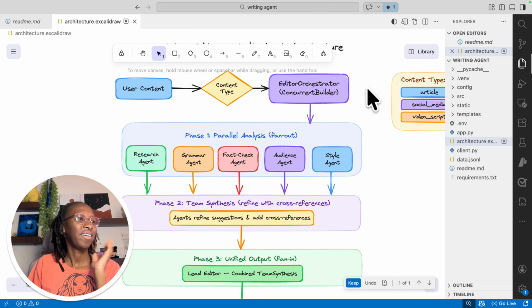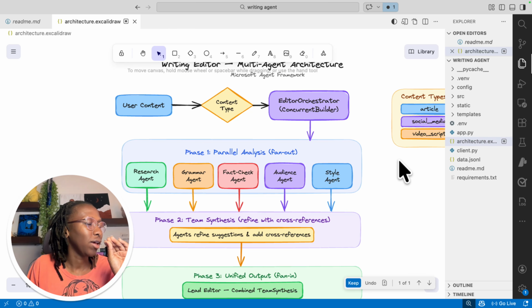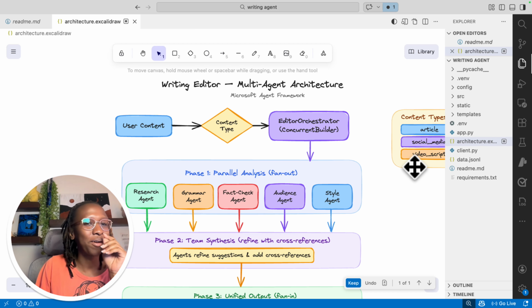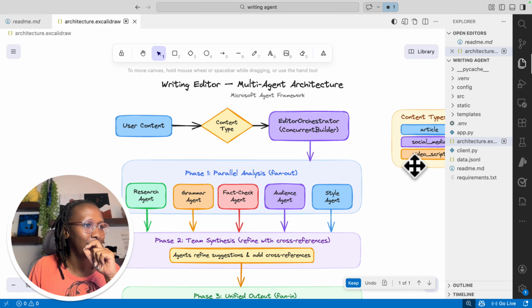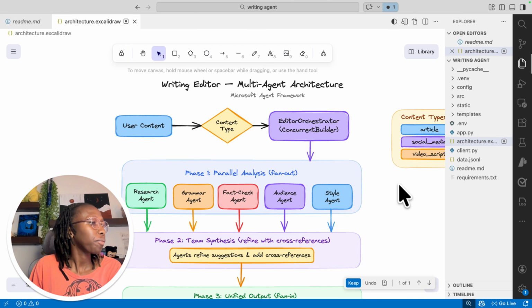Already done? Okay, so this is my drawing of my editor. Yes, this is the architecture of my multi-agent writing editor. I think in my previous video you should have seen it.